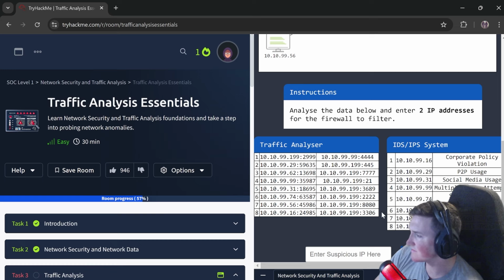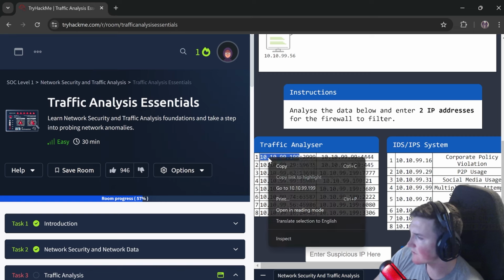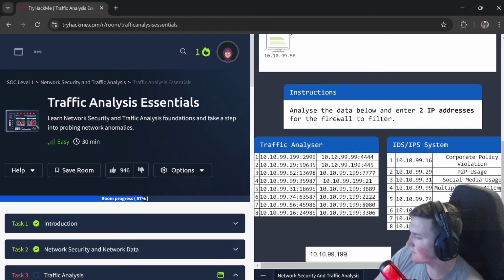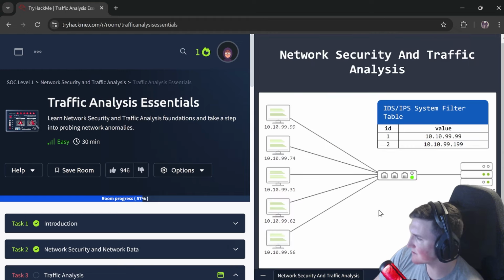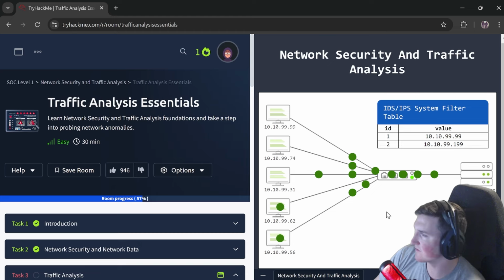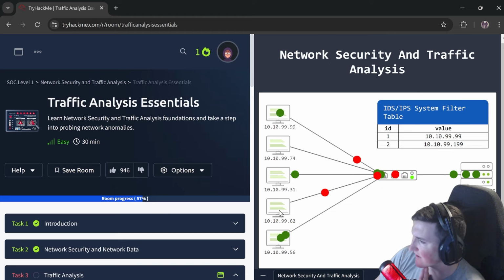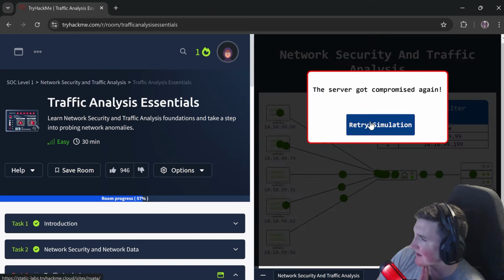Because it's going to 199. All of these are going to 199. Which is interesting. So I would say this one is the actual one that needed blocked, but we'll find out. Let's go ahead and add that, and let's see what happens. Now, does that mean it's going to fix it all? Nope, didn't fix it. So 62 and 99. Okay, let's try it again.